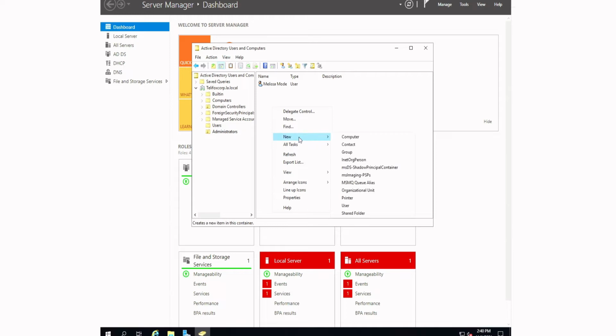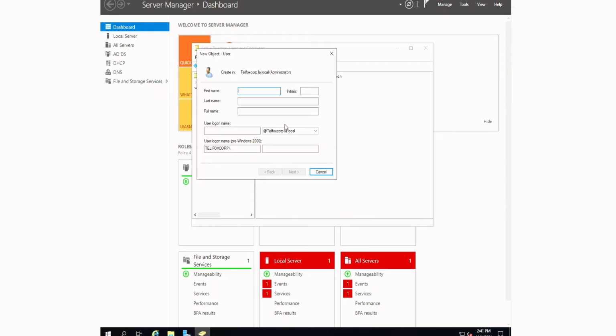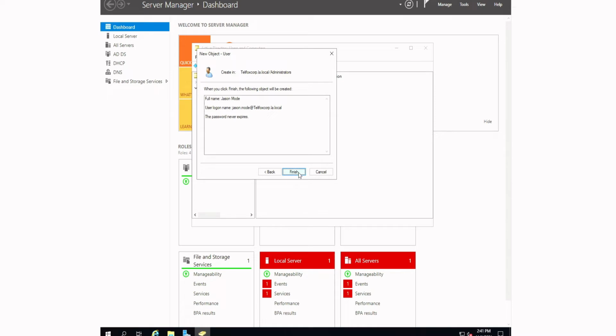And we do that 2 more times, for Dennis Mode and Jason Mode. Once again, we click on New, User, Jason Mode. The username will be all in lowercase, jason.mode. And next. Password never expires. And then we create a new password. Click on Next and Finish.